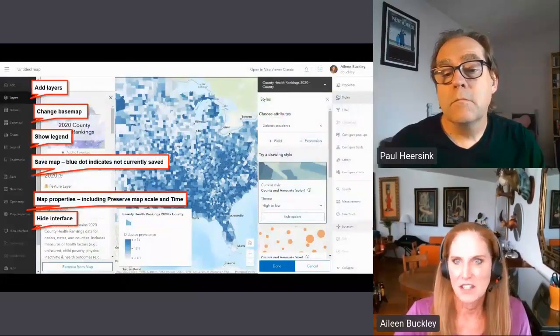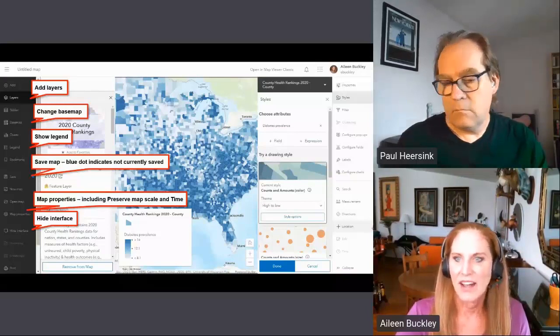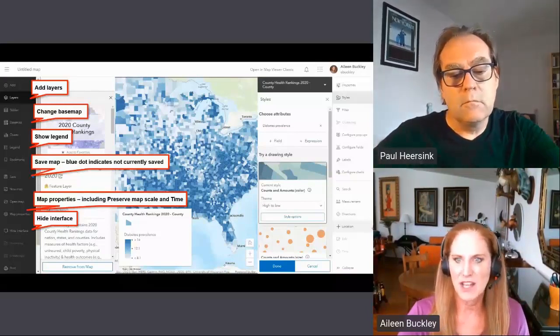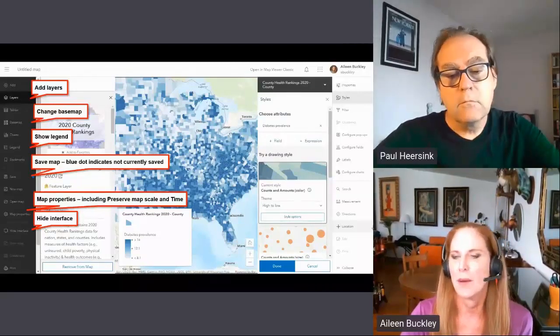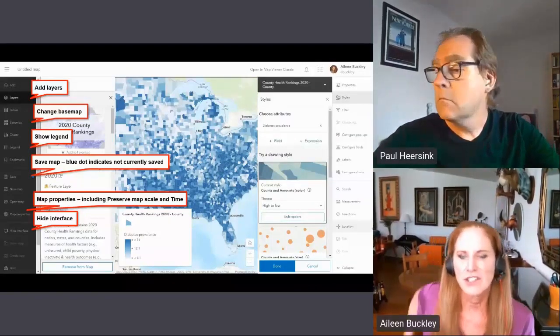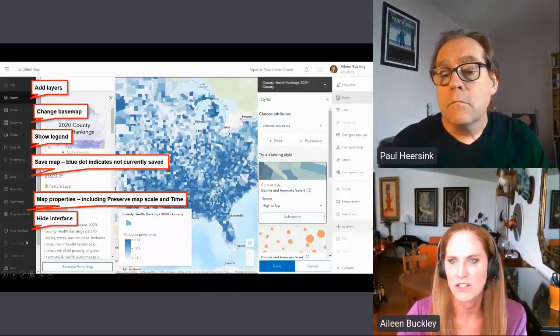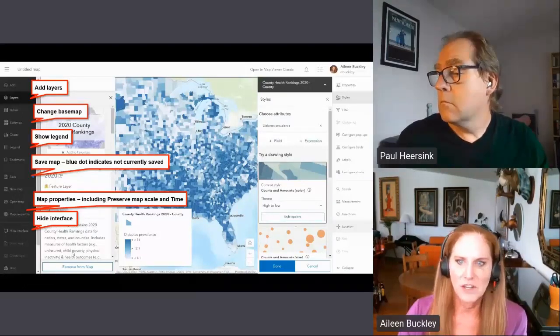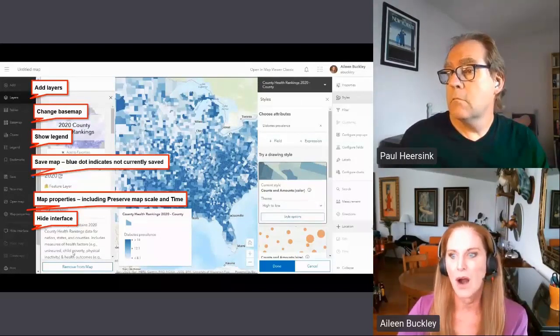On the left, you have options for working with layers and the map itself. So these are options that have to do with the various components of the map. You could add new layers, you can change the base map, you can look at the legend, you can decide to show it, or you can just hide it. You can save the map, and if you get a little blue dot, then it indicates that your map is not currently saved. You could open a new map, or you can also look at the map properties.